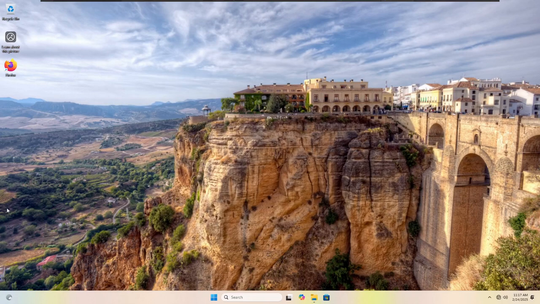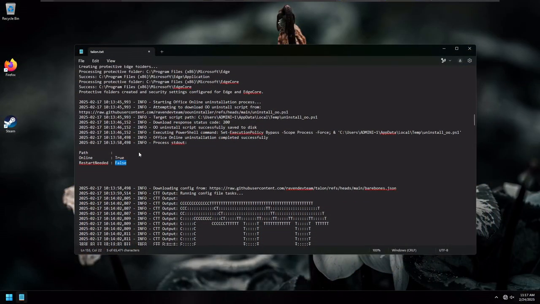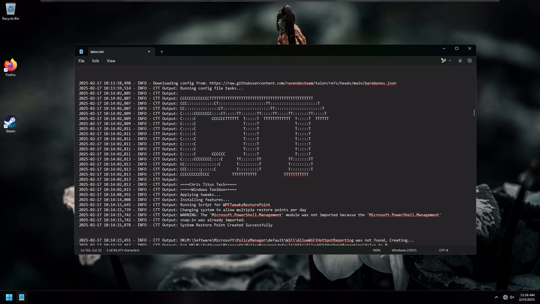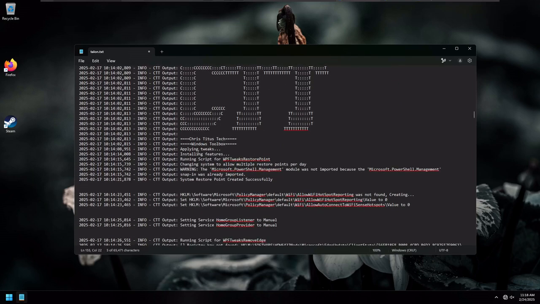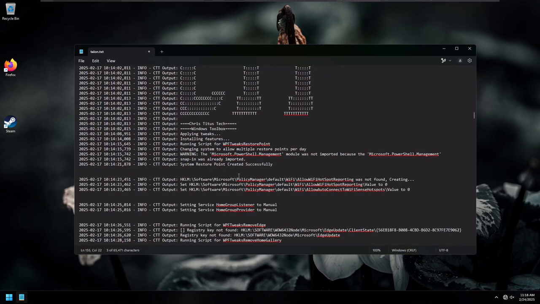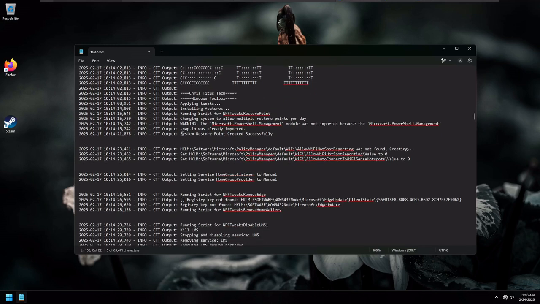Alright, so what's next on our script? Let's jump back over to the Raven system and take a look. Alright, so we made it past our Edge removal tool. And we're going to move down here into our Chris Titus Tech toolbox here. And we're going to see where we start to do the applying of tweaks. So the first thing we're going to see in here is the system's going to create a system restore. I'm not going to do that.